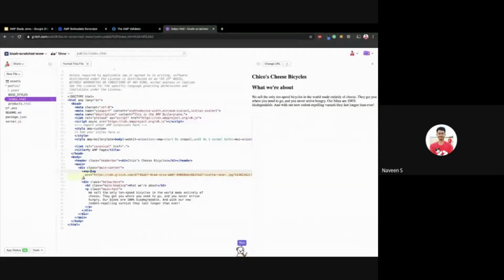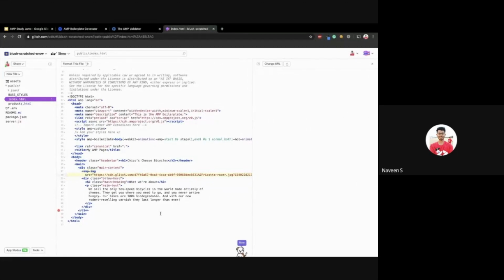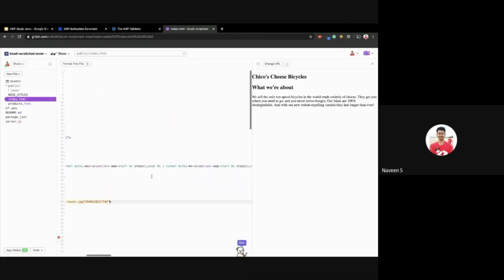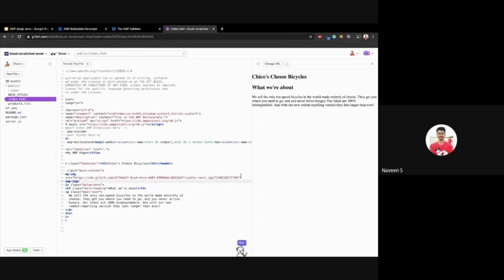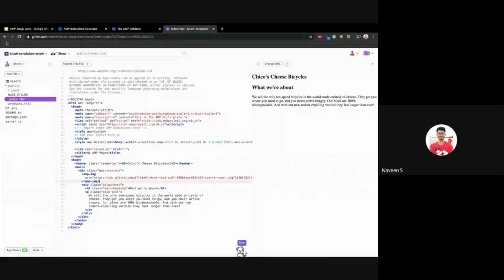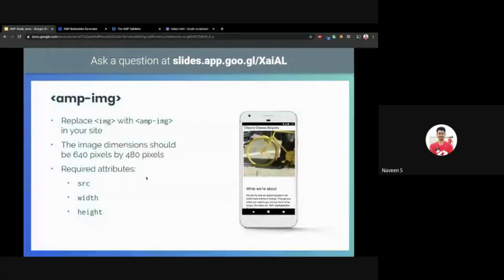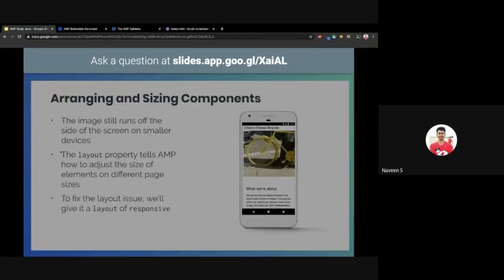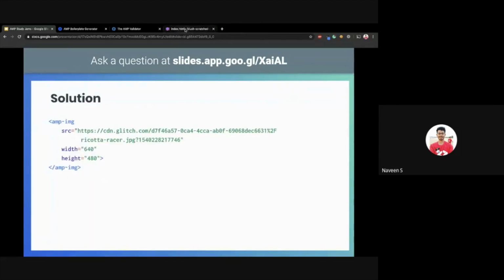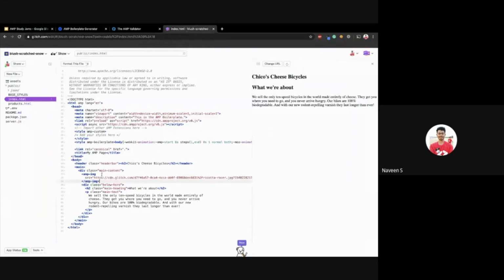amp-img, and now the thing isn't loading. What I'll do is close this tag, and that is done. We still have some issues which aren't loading. Let's see what it is. You need to specify the source, width and height, right? So what we'll do is specify the width and height. Let's go here.